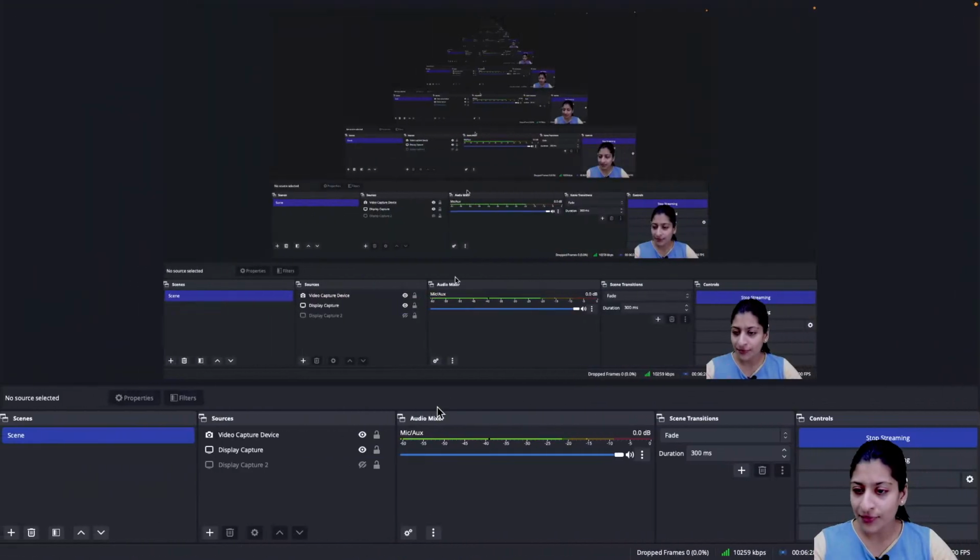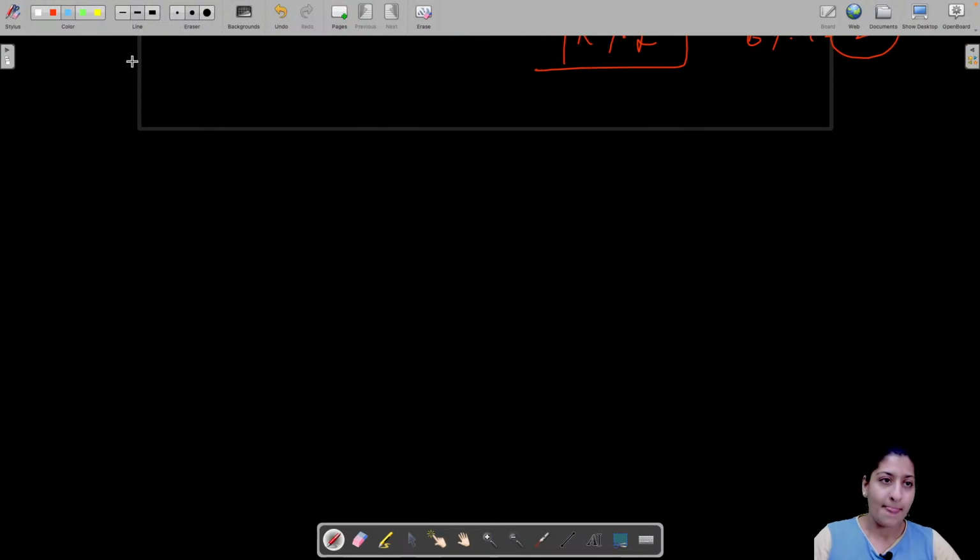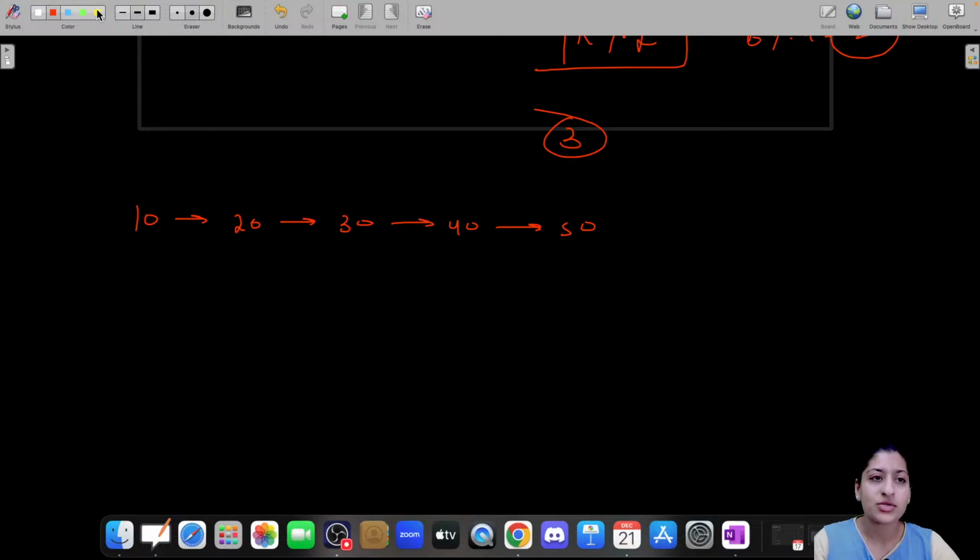Okay, so the thing that we discussed here is exactly what we are going to do in the code. It's simply breaking the link of head to its head next. Let me start with a pseudocode so that you can understand it better. Now for example, you have 10, 20, 30, 40 and 50. Let's say I'm rotating it 3 times. So what is going to happen?